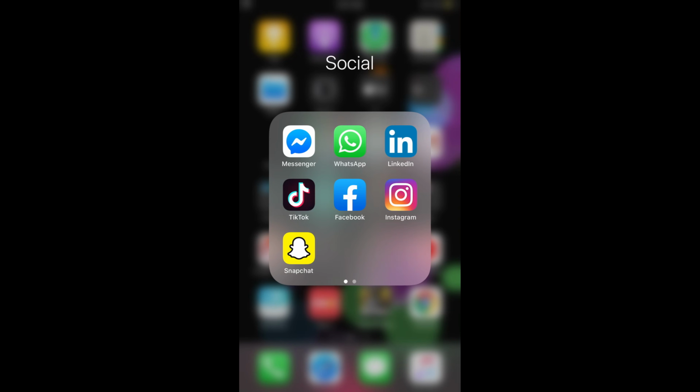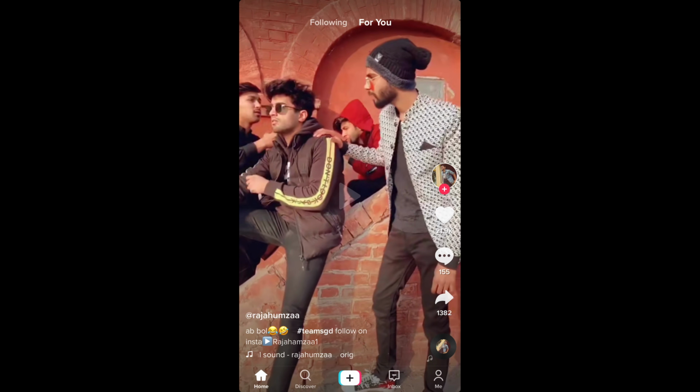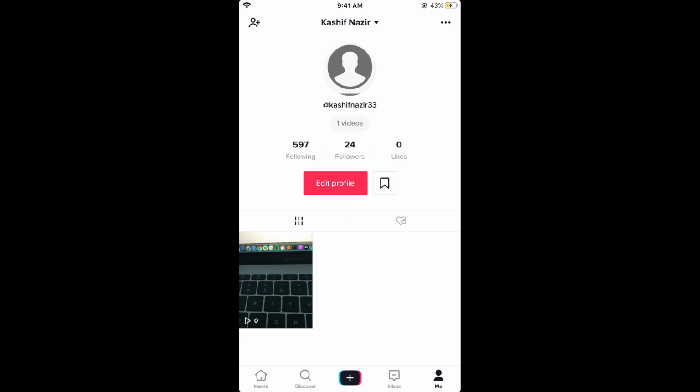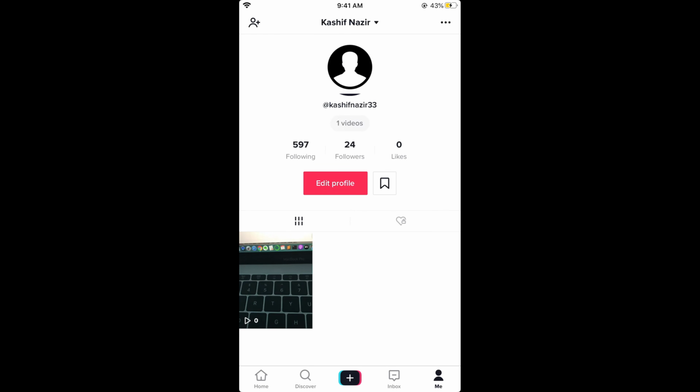So here we go. Once it is open, simply go and tap on this profile icon at the right bottom corner. Once you tap on this, you would be able to see all of the videos that you have made. In case you're not seeing them, simply go and tap on these three short lines. Tap on this, and you would be able to see all the videos that you have made.